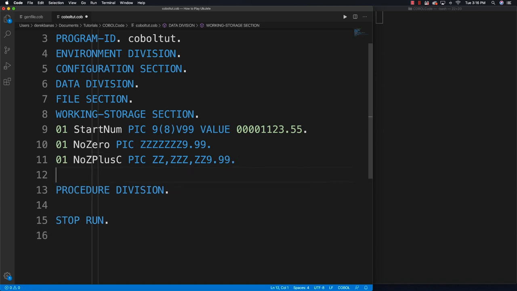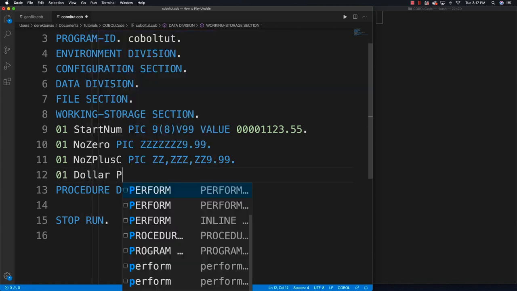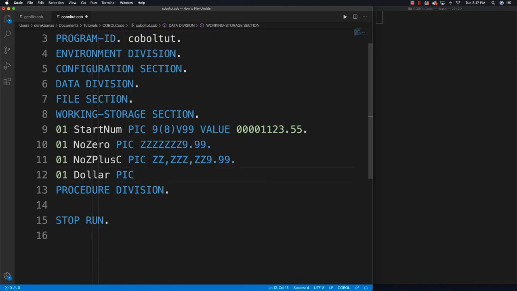I could also convert to dollars. Let's say this, and I'll just call this dollar. By dollars, that means I just want to use a dollar sign. So we'll go PIC, and again, I also want to use commas and all the other stuff. So I'm going to go $2 and then $3, whoops, and then $2 and 9 and 99.